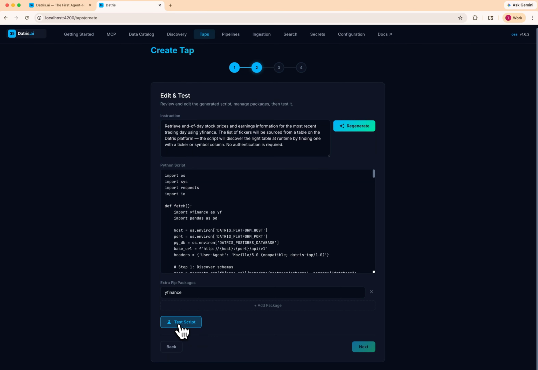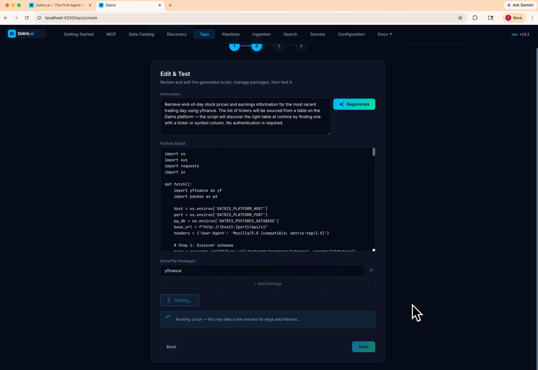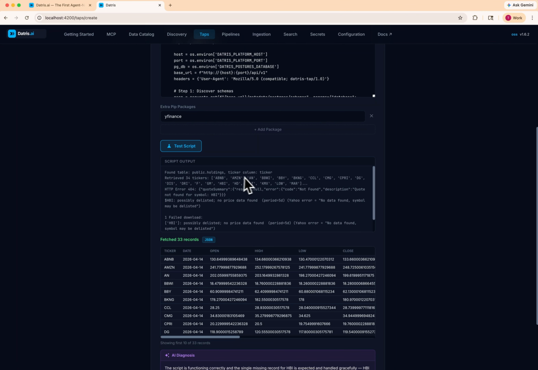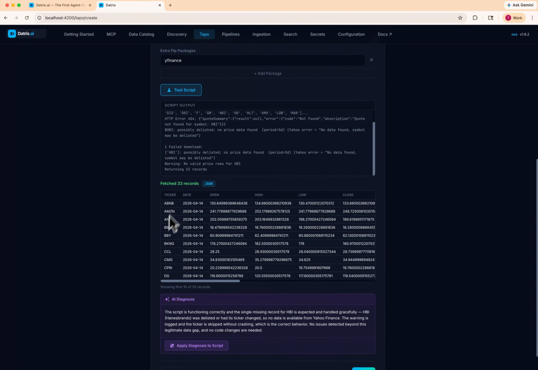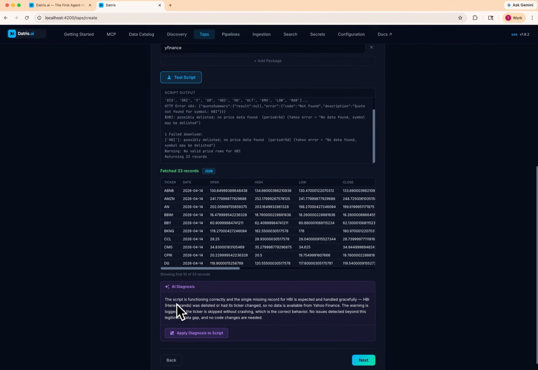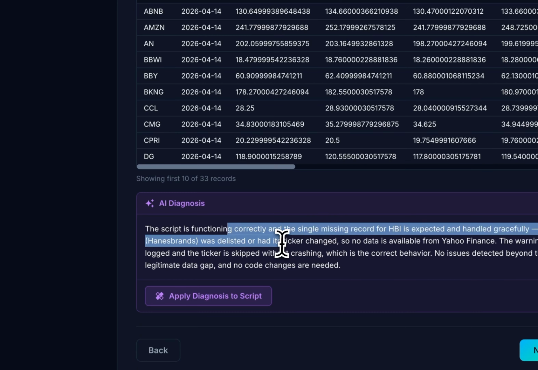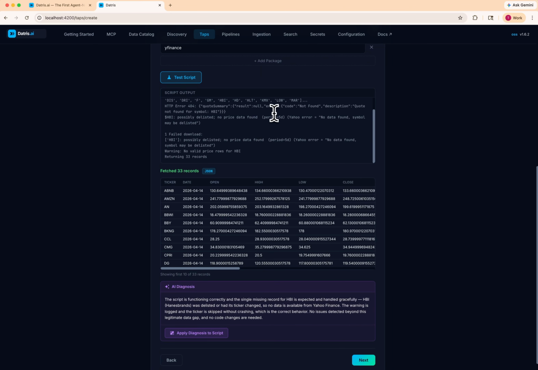So here it is. I can basically test it now. It's going to run through a test. Okay, so it says it found the table public holdings. There's an error in here, but we don't have to actually do anything. It did bring data back, but there's an AI diagnosis here that tells us we're missing a single record for HBI, Hanes Brands. We don't really care about that at this point. We could apply a diagnosis and it would regenerate that, but it might not find that anyway. We'd have to modify the script a little bit, but let's just use it as is for now.